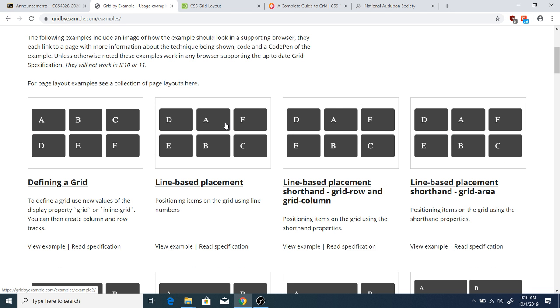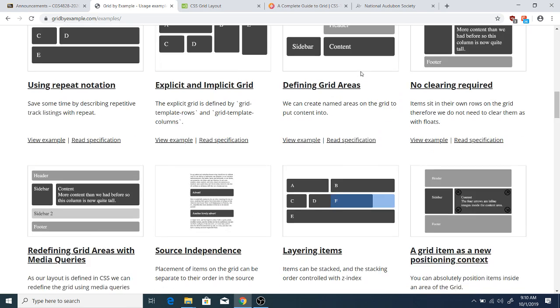I've never used these out of order features. Flexbox has that as well. I've never used them in practice, but they must be useful if they made them. Okay.